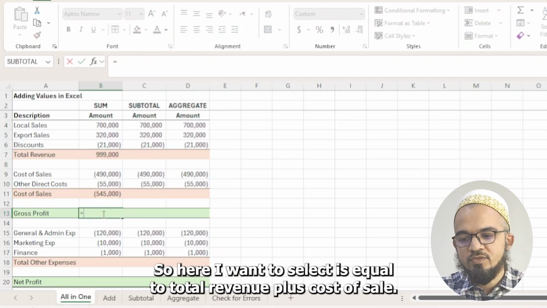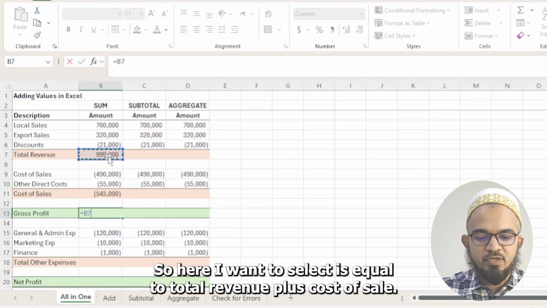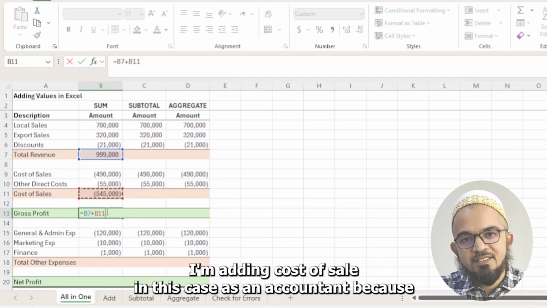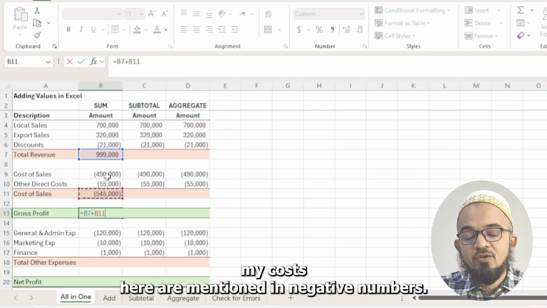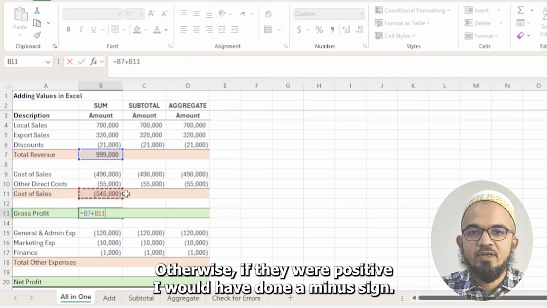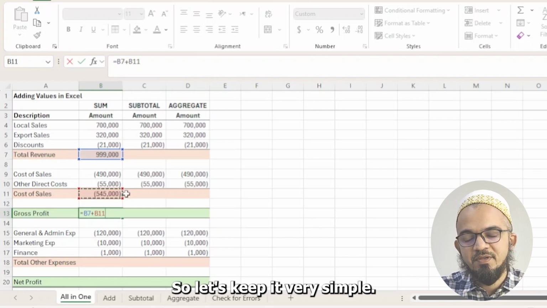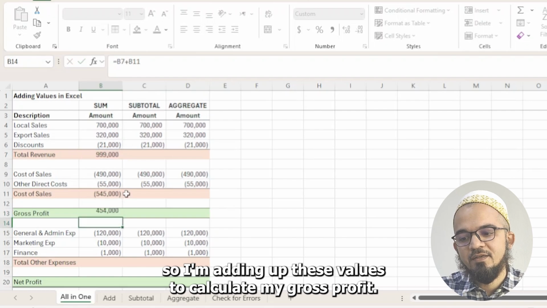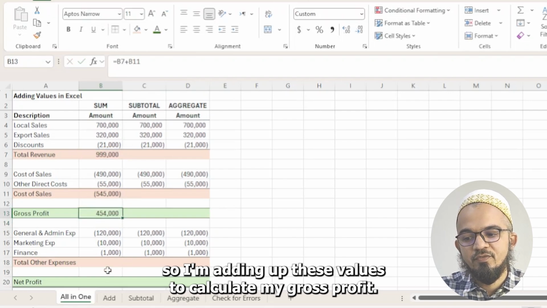So here I want to select is equal to total revenue plus cost of sale. I'm adding cost of sale in this case as an accountant because my costs here are mentioned in negative values. Otherwise, if they were positive, I would have done a minus sign. So let's keep it very simple. I've taken values on net basis. So I'm adding up these values to calculate my gross profit.